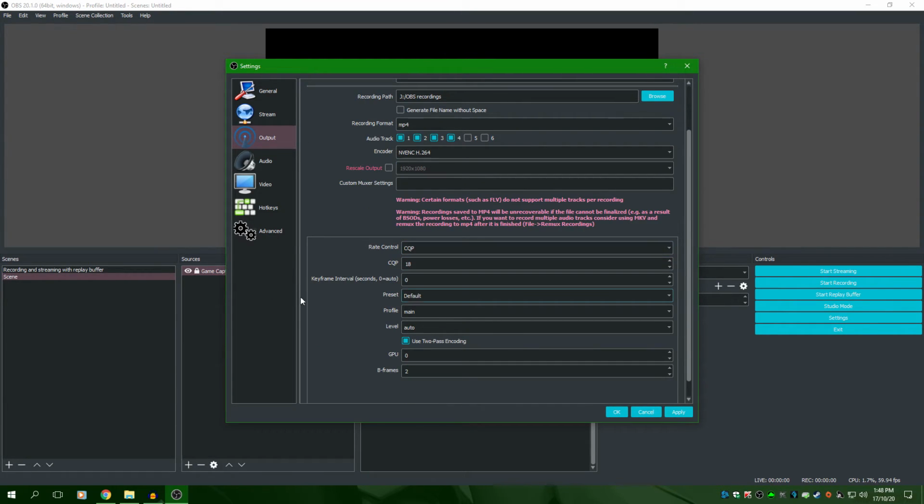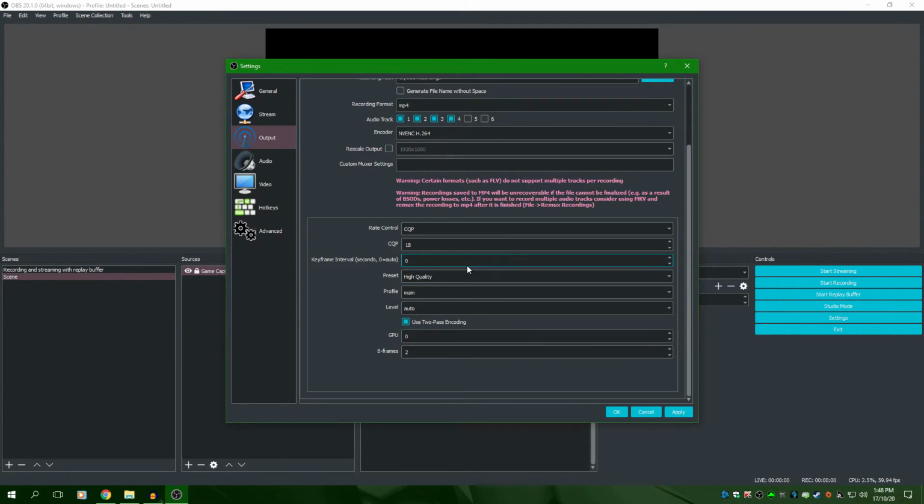And here's where it gets interesting. Now this also all depends on your PC, so you can change a few settings here. If you see these settings don't work for you, you can go to CBR or VBR. I would recommend that you use CBR, which is constant bitrate. VBR is variable bitrate. So keep it to CBR.